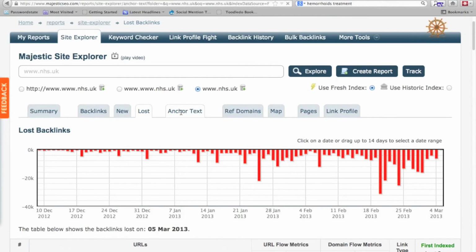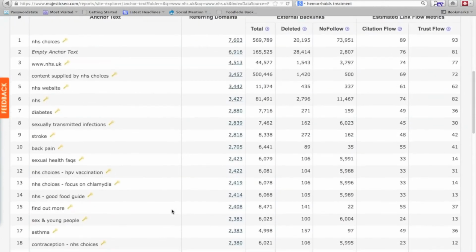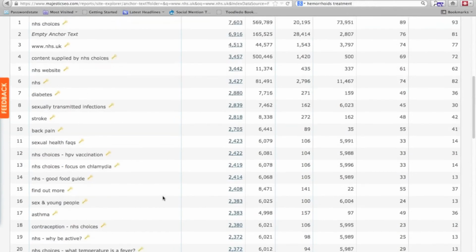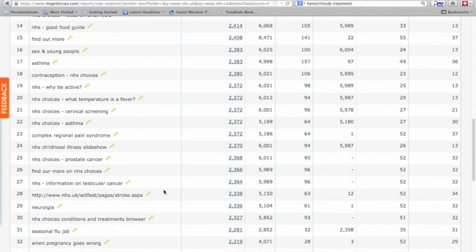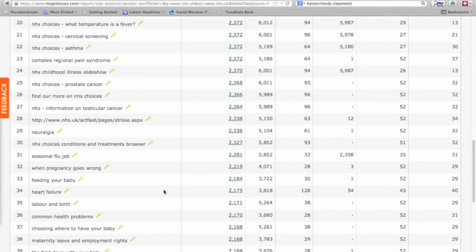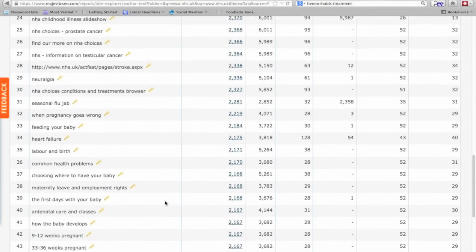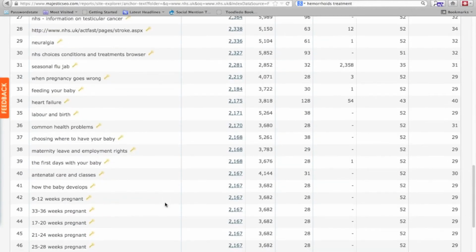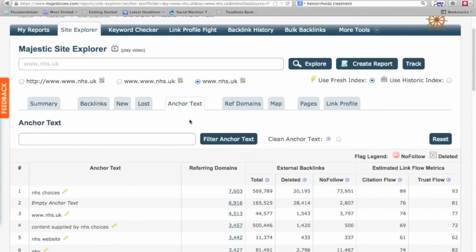Let's have a look at the NHS and get a pretty good idea of the kind of anchor text around the NHS. And we've got some interesting stuff, things like asthma, back pain, stroke, diabetes, NHS website. This is not a site that has any need to optimize for particular keywords. Particularly, it's not their business model. So I find it quite an interesting website to look at, because we've still got some interesting anchor text here that is clearly about things that the NHS website will be about.